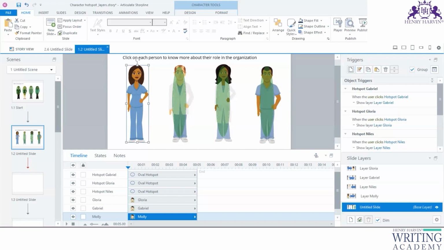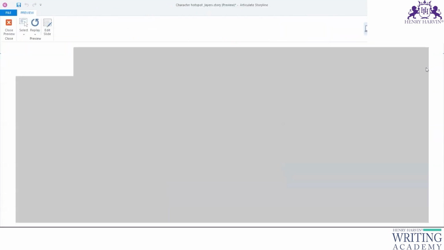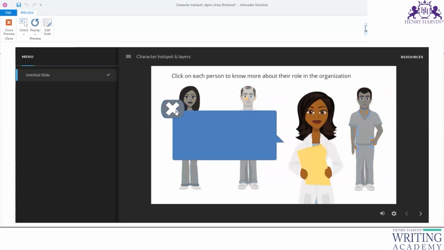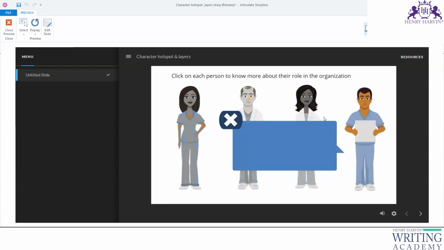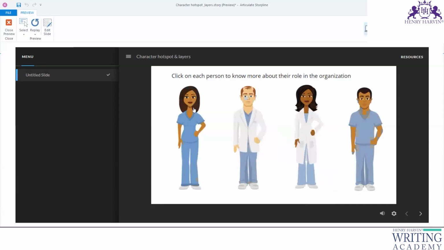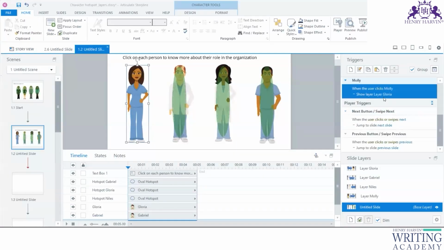Yeah. So let's preview it. There we go. Okay, I chose the wrong one. It looks like the trigger was wrongly set, but it'll work. The trigger is wrongly set. That's why, instead of Molly, I have chosen the doctor. I think I'll just correct it quickly. Here we go. Yeah. Show layer Molly. There we go.